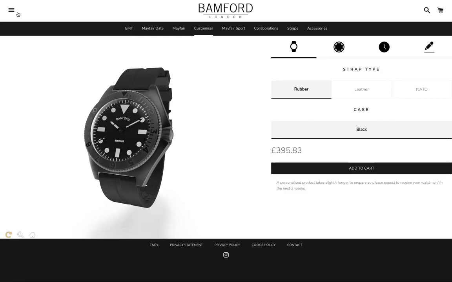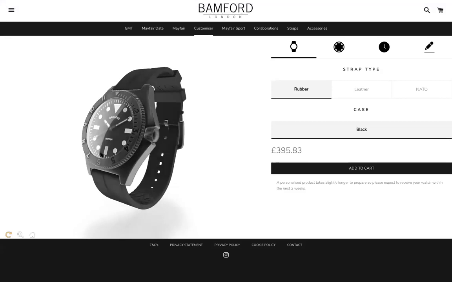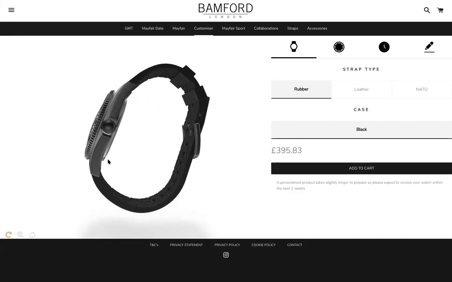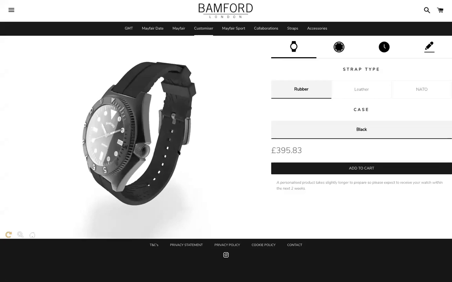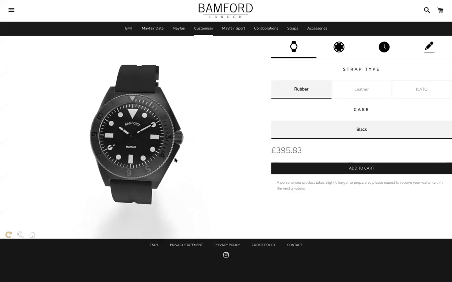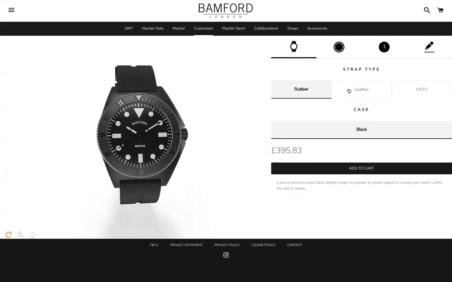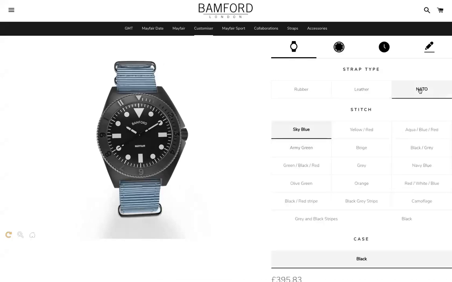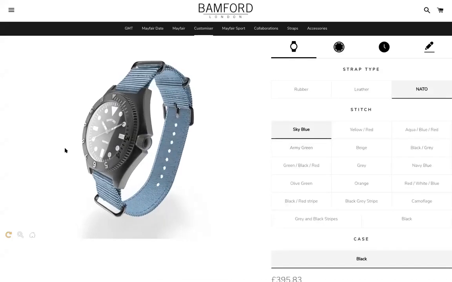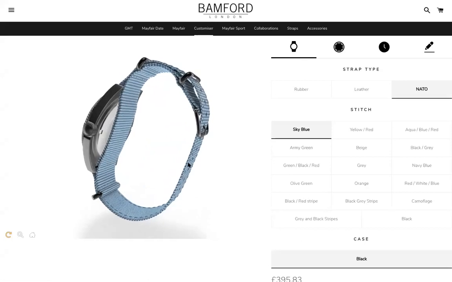So the first thing I'm going to take a look at here is very straightforward. It's a simple watch, at least it looks simple at first glance. A watch is really just one single product. But when it comes to 3D personalization, Bamford really takes it to the next level in what they offer their customers. I've got a few different options here for just the band, for example. But the moment I hit leather, I all of a sudden have a number of different color options for the threading. If I want to change to the NATO strap, again, a number of different color options here.